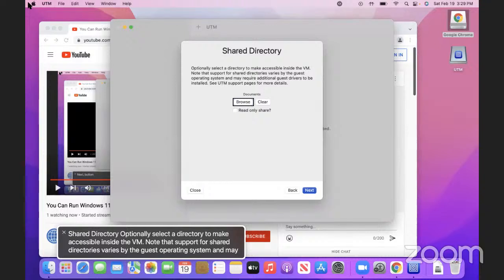And what it will do is mount that shared directory as a network location on your VM. Okay, and we'll get to all that in a little bit. So don't worry if you're confused on that.